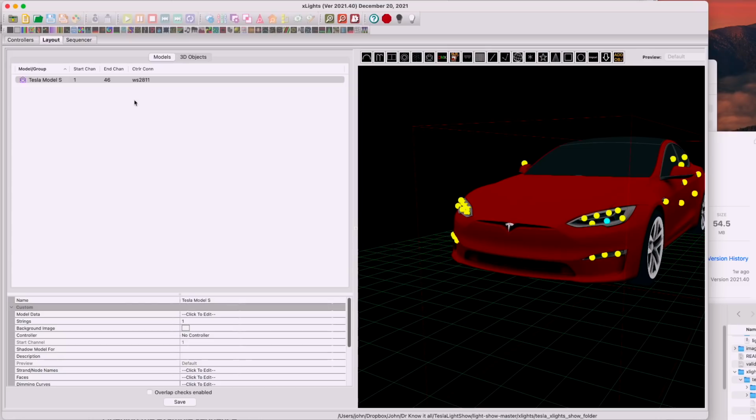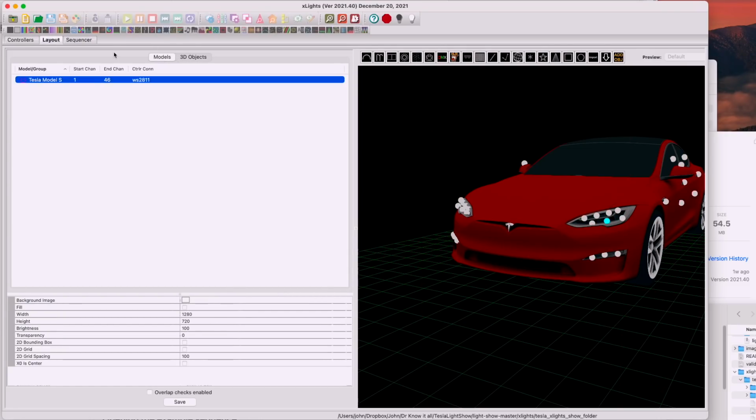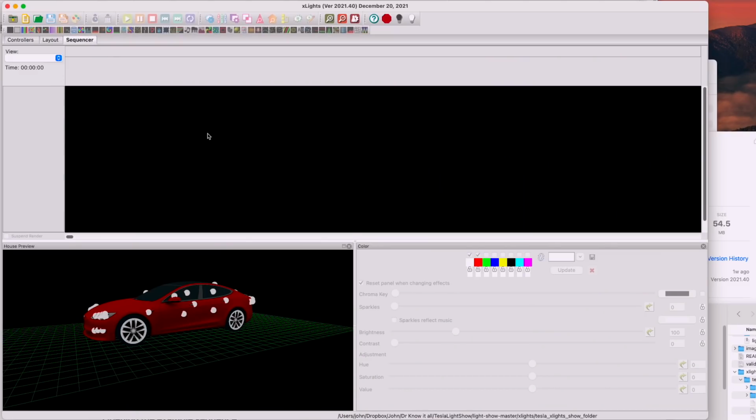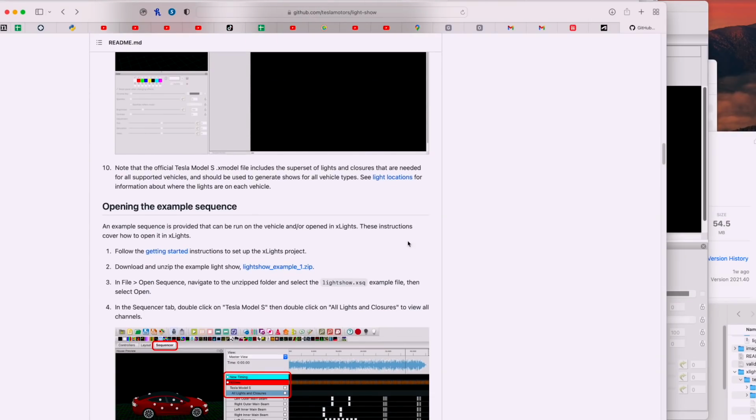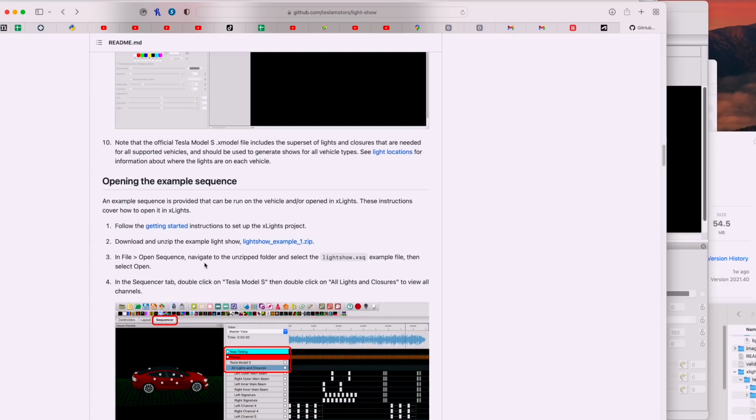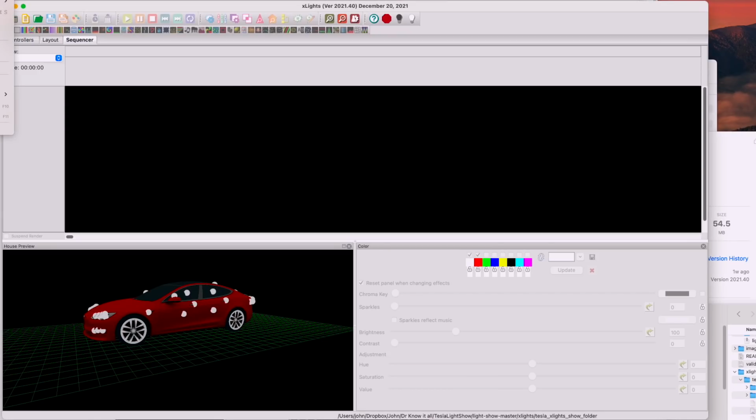So let me go back to layout and 3D objects. Again, I'm not sure why I'm not seeing this in the sequencer. It should be there. Let me go back to here. All right. Oh, opening the sequence. Follow the getting started. No. Open sequence, navigate to the unzipped file. Okay, so I need to go to file, open sequence.